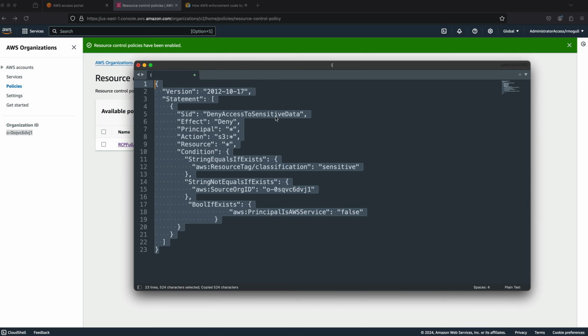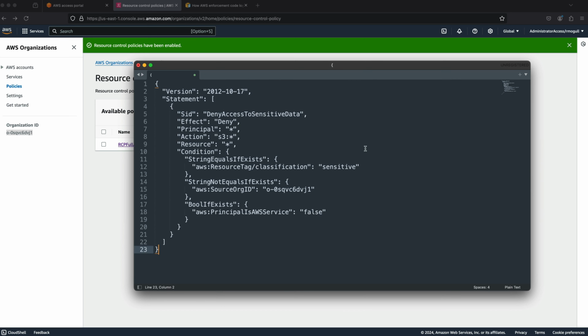So give me 1 sec. Let me clean this up. Now it's all pretty with all the characters in the right place. So let's review that logic. If it's tagged as sensitive and it's not from our organization and it's not from an AWS service, so that means it's somebody accessing it directly from another environment, it's going to go ahead and deny. So that's that logic here. And we have our org ID in there.